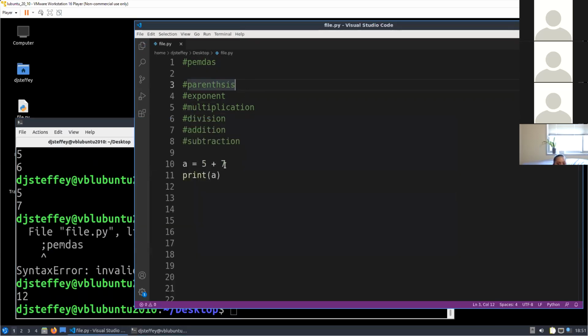But what if we have 5 plus 7 times 3? Well, let's make it easy math. 1 plus 2 times 3. So what is the answer to this? Is it 1 plus 2 is 3, then 3 times 3 is 9? It's not, right? Because we follow PEMDAS.